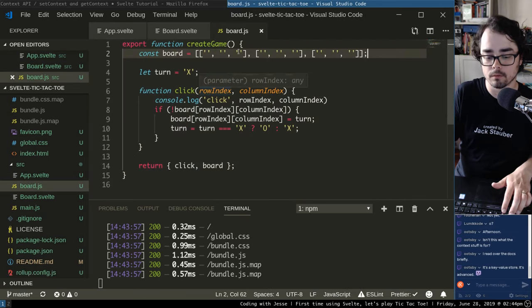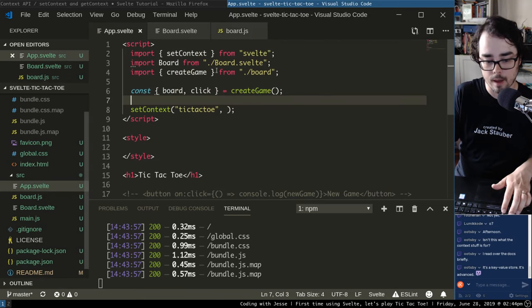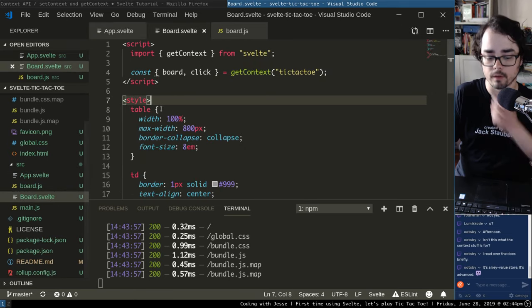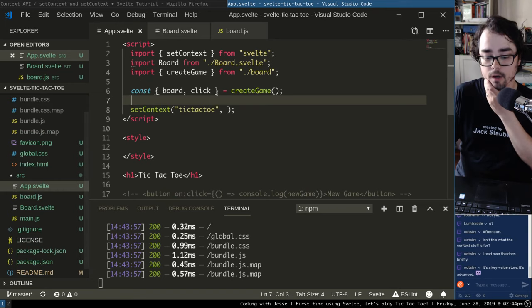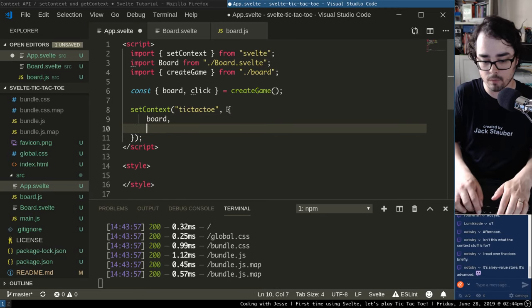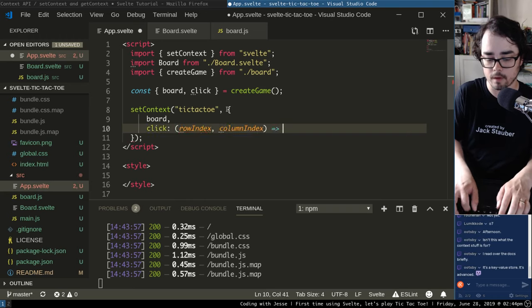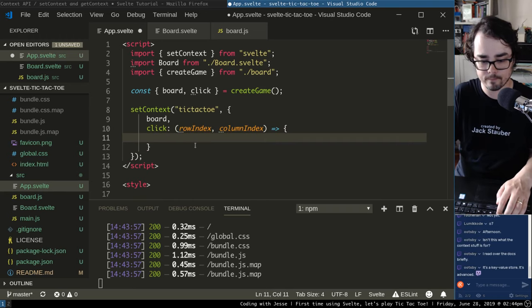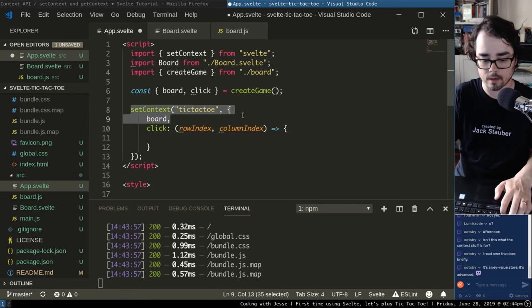This is my model. App's the controller, and board's the view. That's kind of how I'm going about this. So it's app's job to wire these up. So we can say board, and then click needs to map the two. I know this will probably work, but I don't know if I love it, because now it's got to set the context again. Let's do this separately, actually.